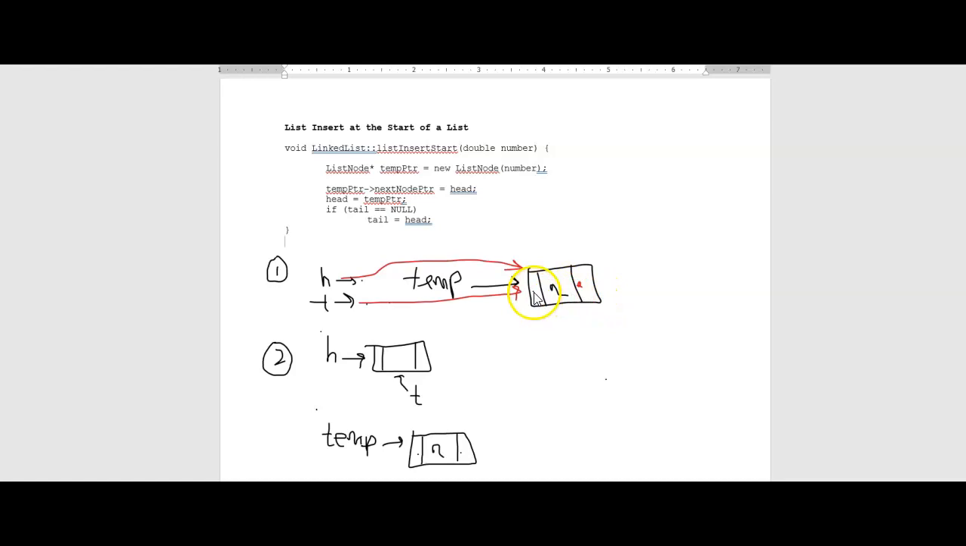When you're all done, head pointer points to the node, tail pointer points to the one node that you have. The previous pointer is at null. That's because of the constructor up here, and the number is in here. Okay, now let's look at the second case. So the second case is you have a list with something in it. And this would be if you had one node or more than one node.